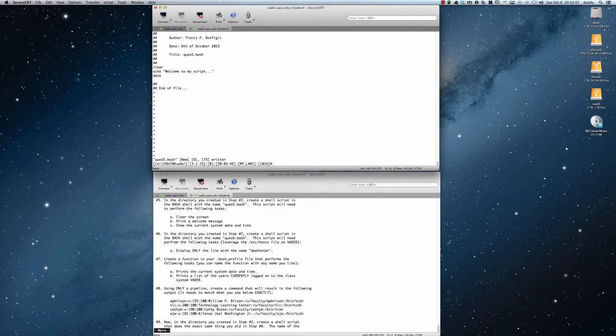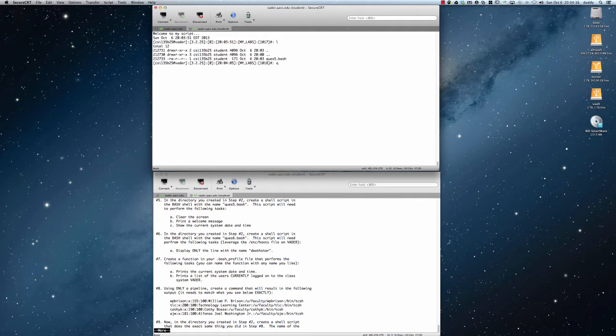So let's save it. Right now there's two ways we can run this. I can simply type in bash question5.bash. As you can see, it cleared the screen, it printed the welcome message, and it printed the current system date and time. Now, if I type in question5.bash, and try to run it, as you can see, it says permission denied.